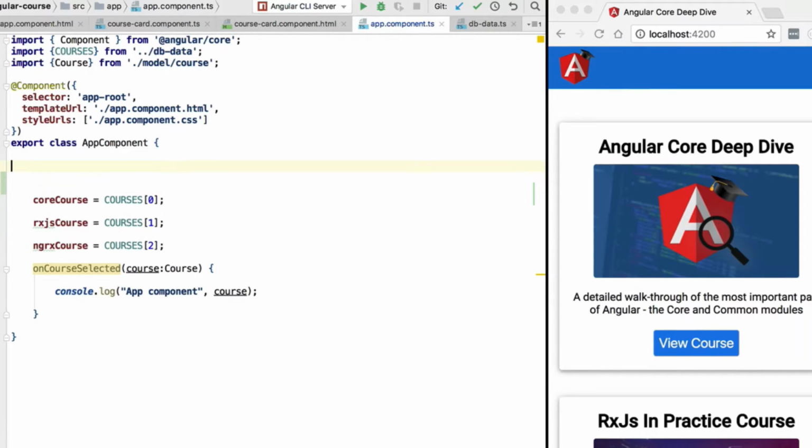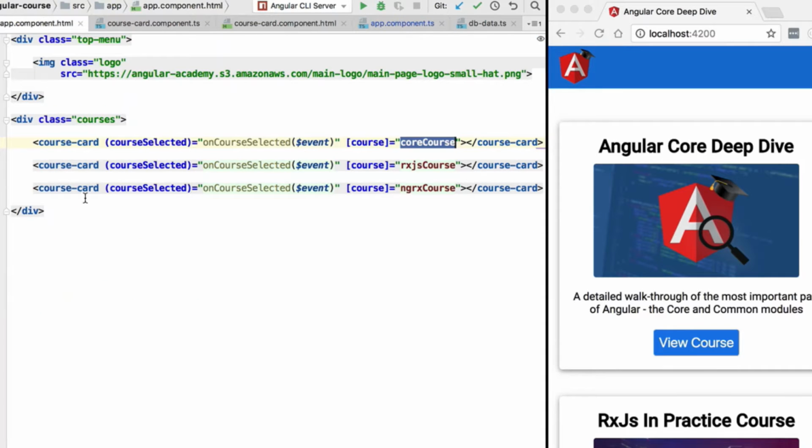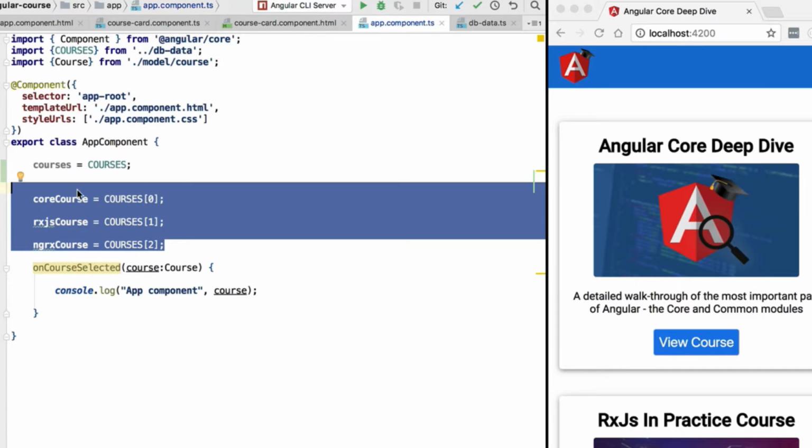The first thing that we are going to do is make the courses array available. We are going to make available to the template not only these three courses, but the complete list of courses. So imagine if we had somewhere between 7 and 10 courses in this template. It would be very repetitive. Let's then continue to refactor our component.